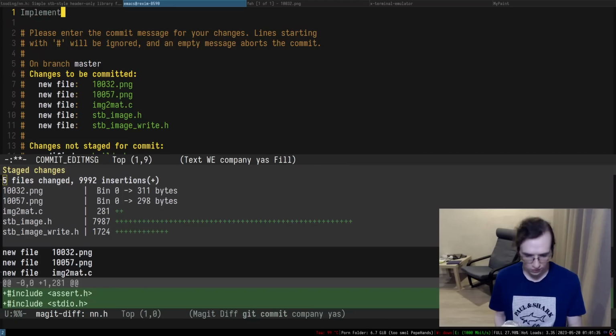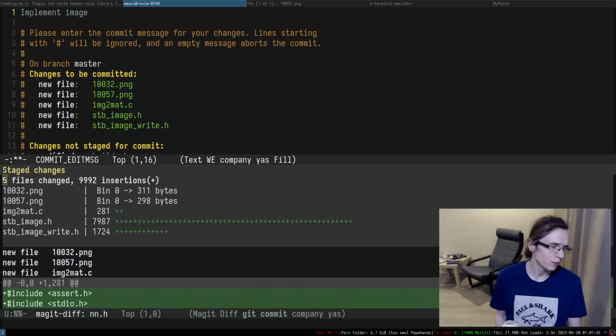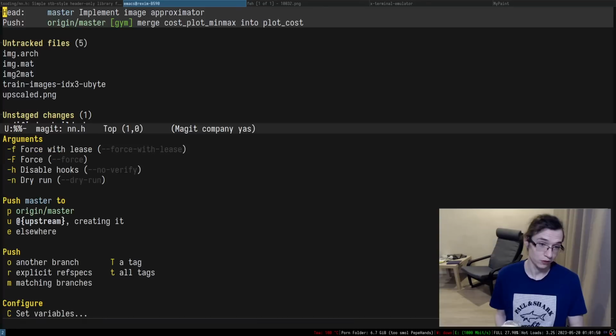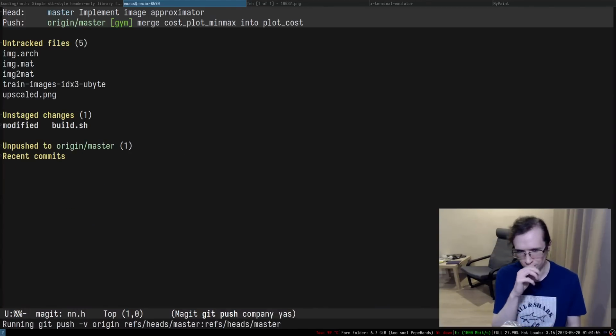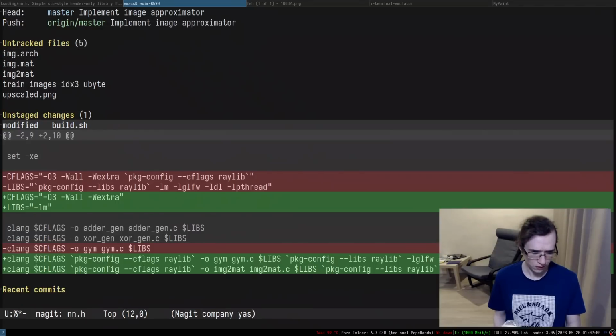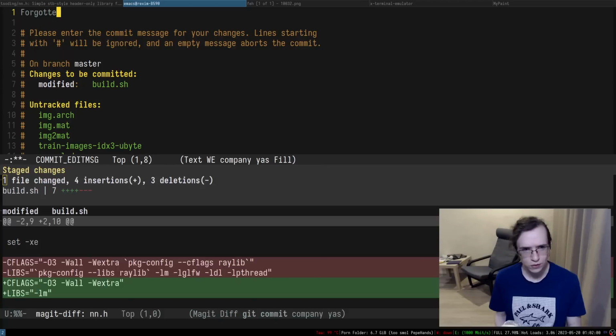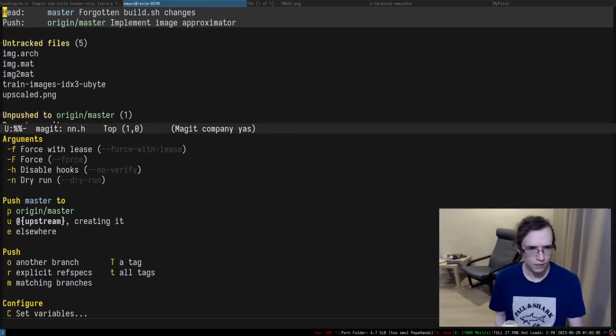Right. Implement image to neural network compressor. Let's put it this way: implement image approximator. Right. I think it's a better name for this entire thing. So if you want to play with this kind of thing right now, you'll be able to do that. Okay. So, forgotten build.sh changes. Right.